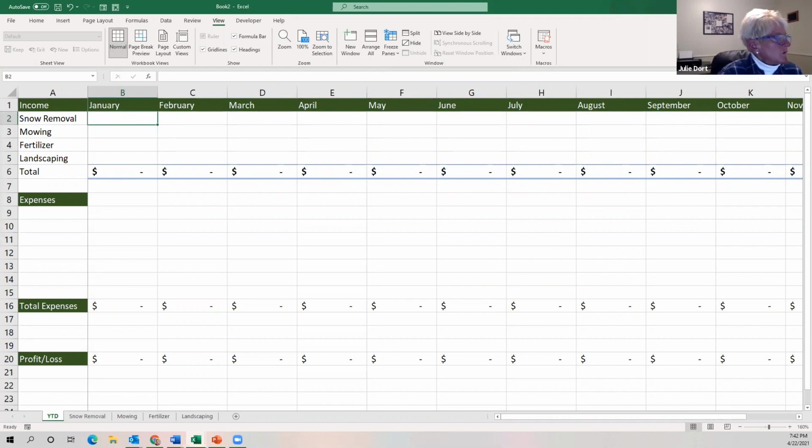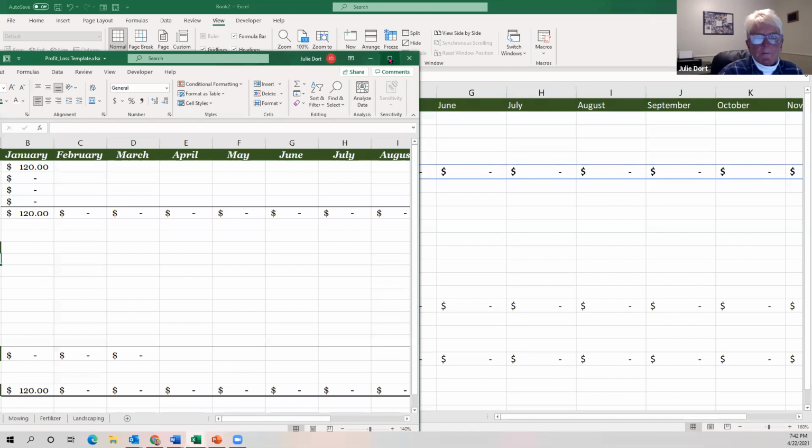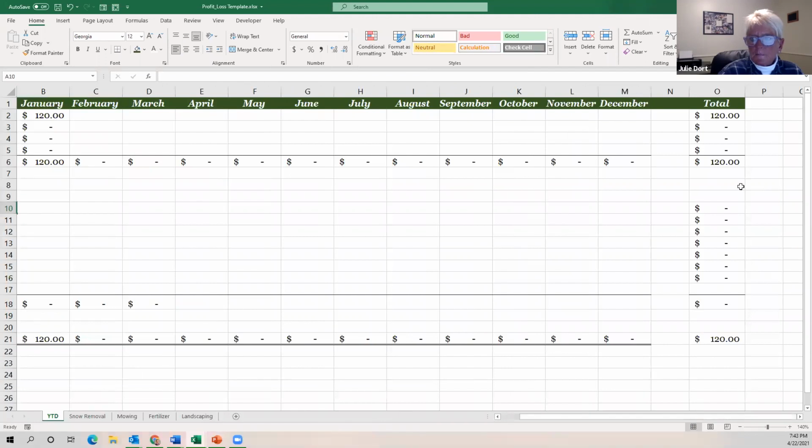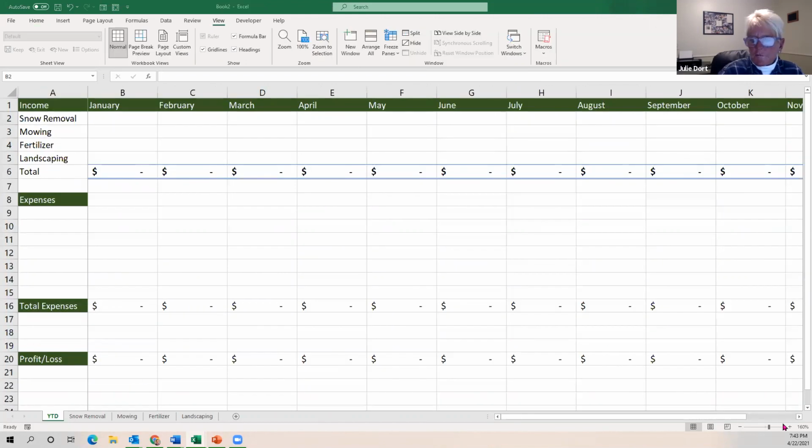Okay, so let's see, where are we? What else do we need to do in order to replicate our template? All right, so the next thing that we need to do is put in some totals in column O. So I'm going to move over here to column O.